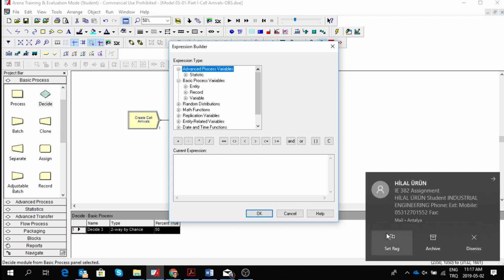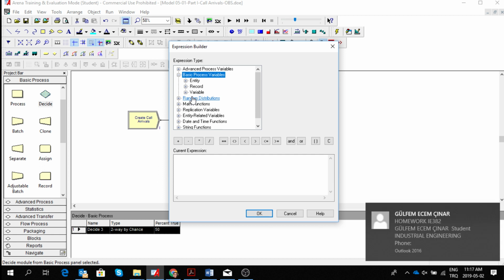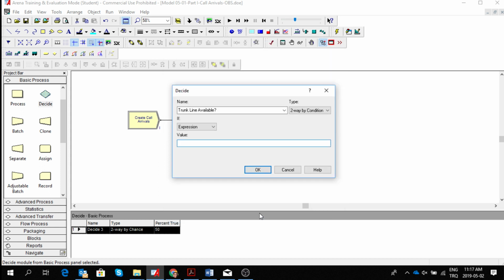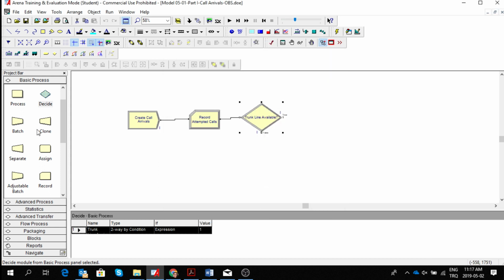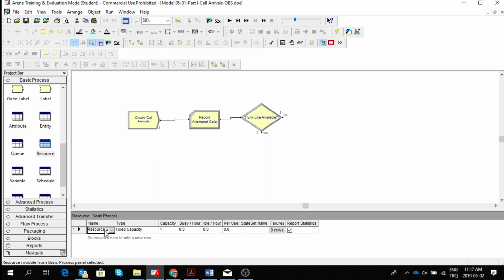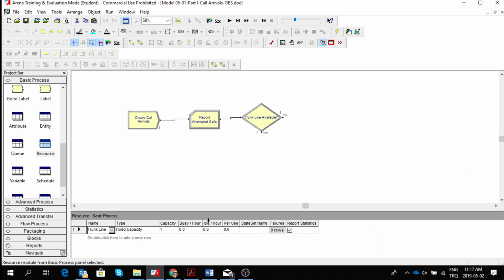For this we are going to go to basic process variables, and here we don't see it. We want to talk about the trunk line, which is a resource. So for trunk line availability, for the expression type we have to find the resource here, but it doesn't show the resource. We click OK here too. So we should add the resource because it doesn't recognize it. So there's this resource, trunk line. Now we define the resource.